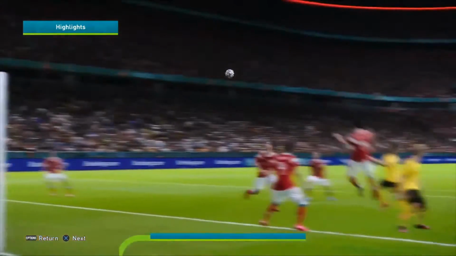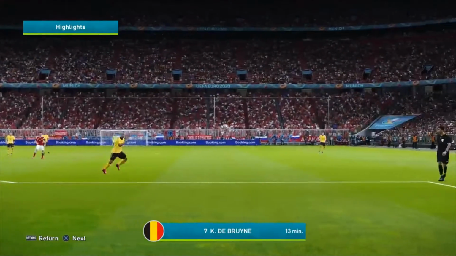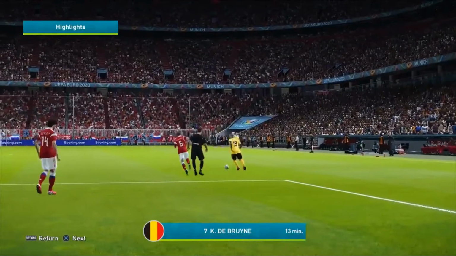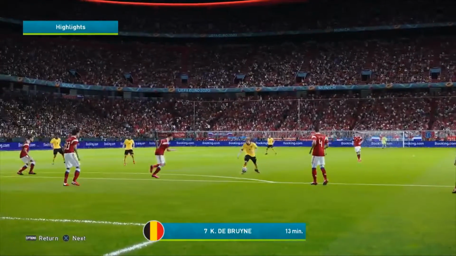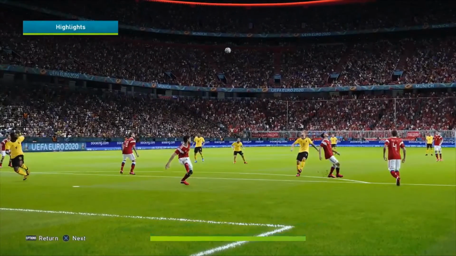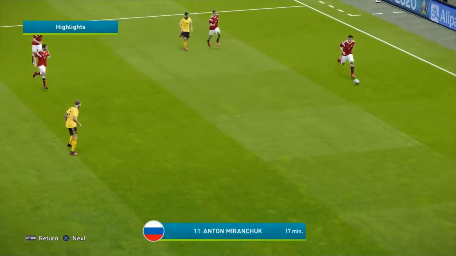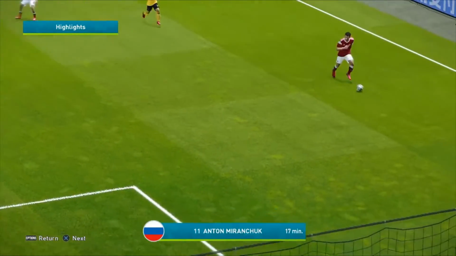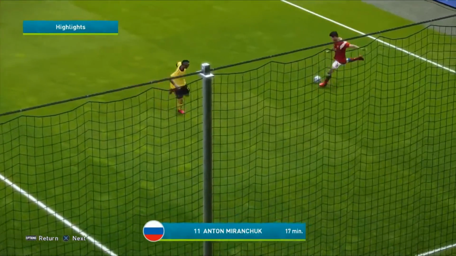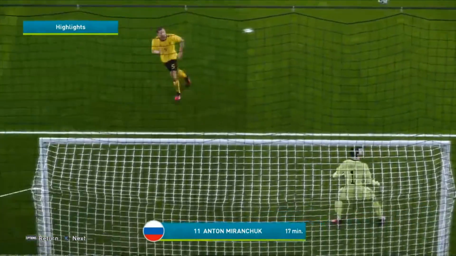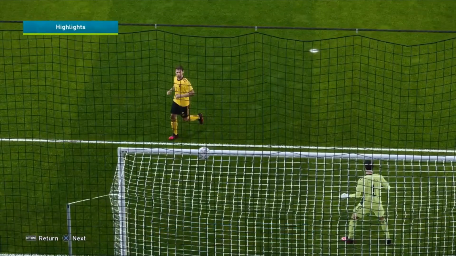But then came De Bruyne in the 13th minute. First opportunity of the game, which came for the Belgians. It was hit from just outside the box, but a blocked opportunity. And then Muranchuk once again came out with the acrobatics in the 17th minute. This time it was a little bit closer to the goal, but wasn't close enough.